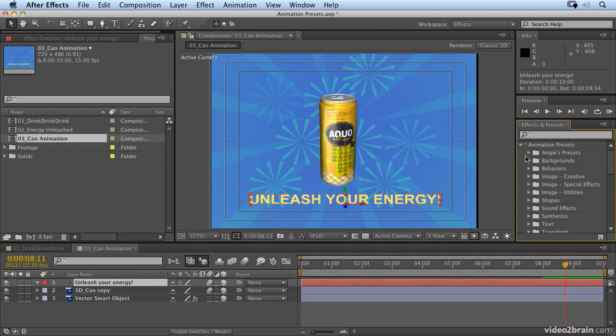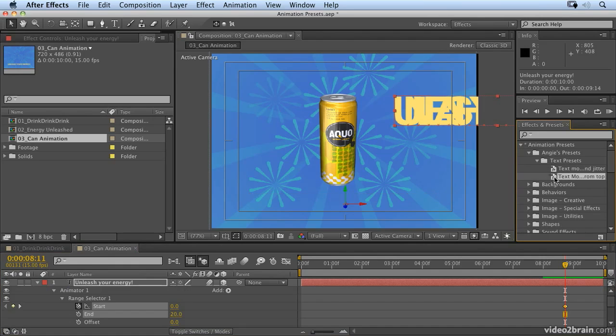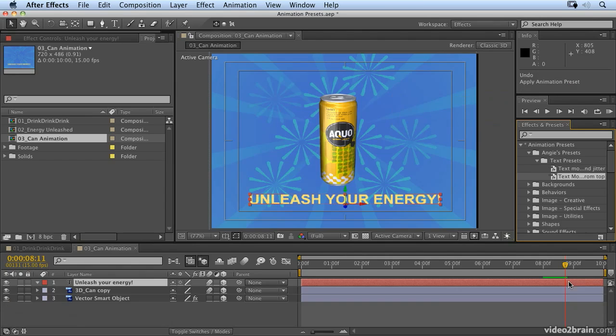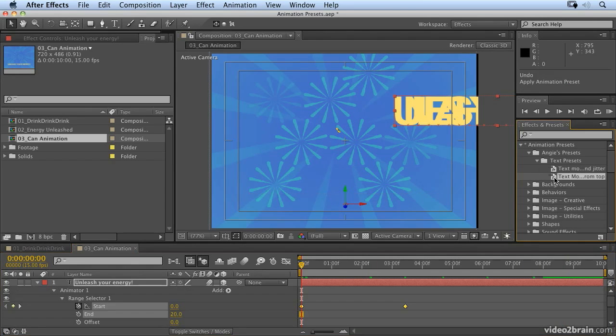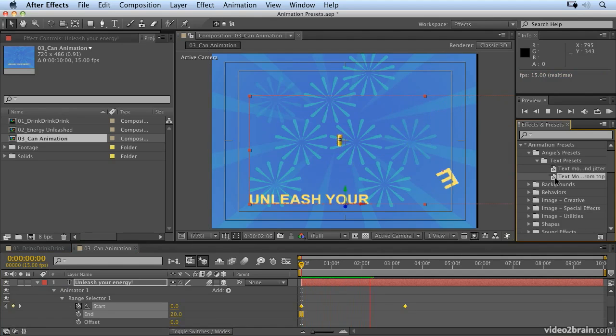Click on Save, and now if we go back to our can animation and select the text, go into our Animation and Presets, Angie's Presets, Text Presets folder, we can just select the text move from top and double click it to apply it to our text. And oops, I've done the same again. I've done it where my time marker is, so I'll undo that, move my time marker to the beginning, double click the text animation preset, and now it moves in correctly.